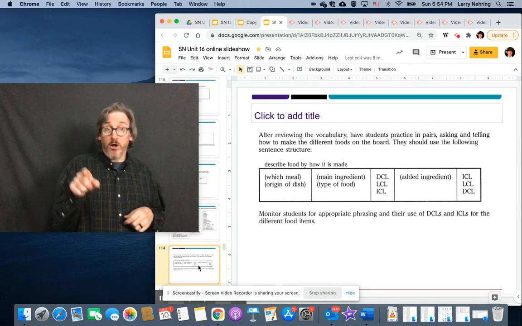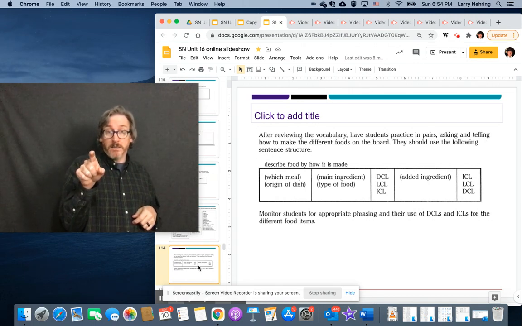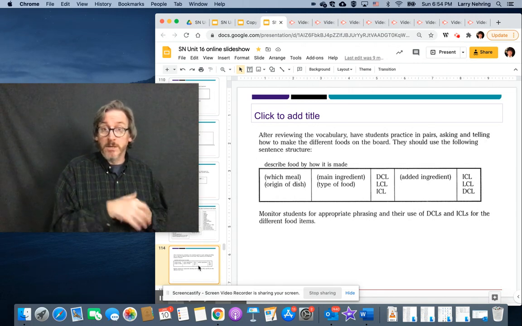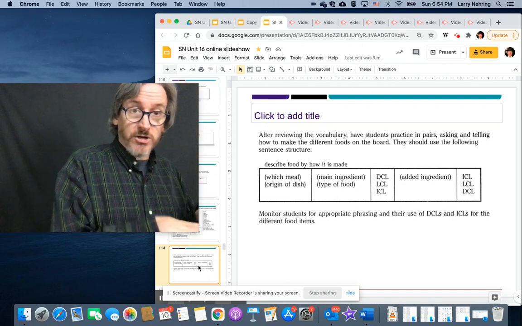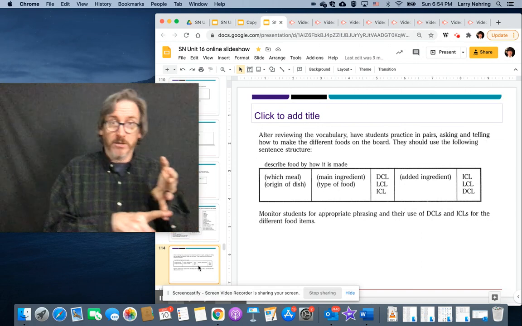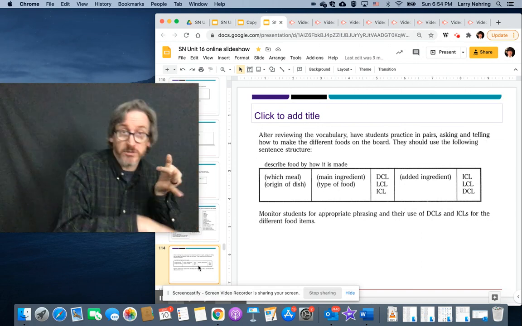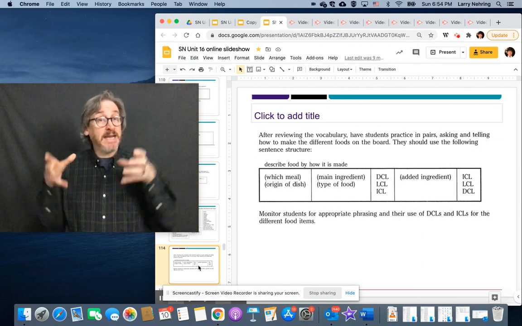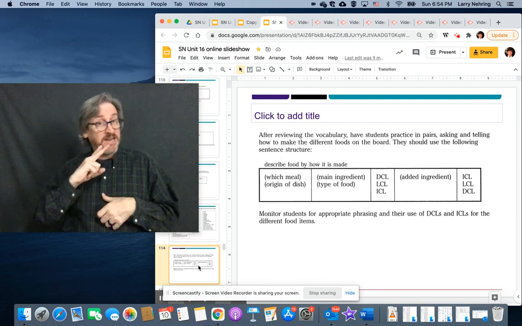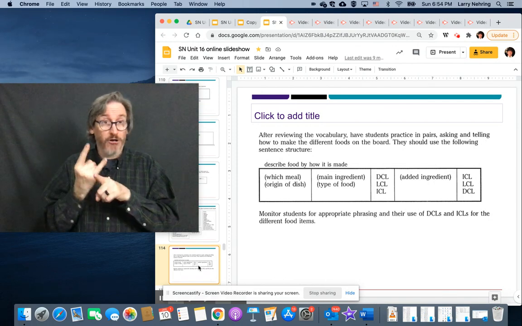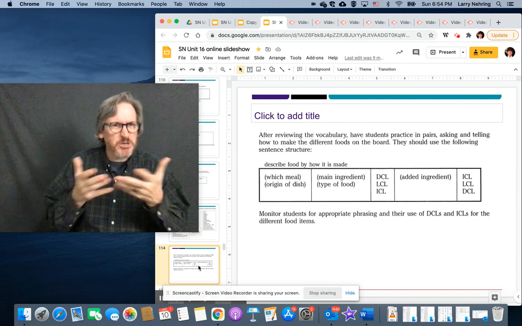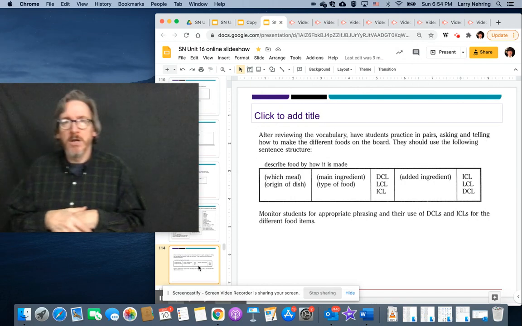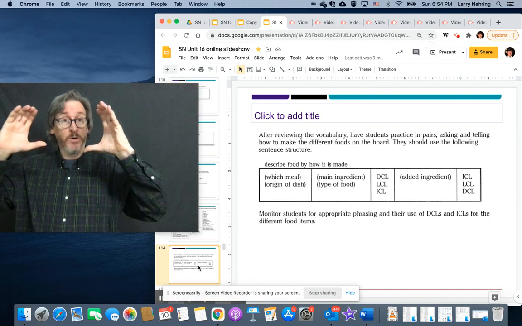You notice all we're doing is adding ICL and like, so there's information. Start out with the general stuff. What's the name of the meal? Where's it from? Is there a country, whatever? Then what's the main ingredient? Meat, vegetable, fruit, alcohol. And what kind of food is it? Is there a general class of food we can talk about? Then describe what it looks like.